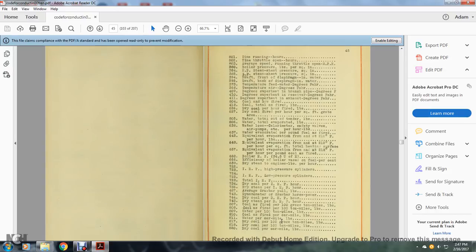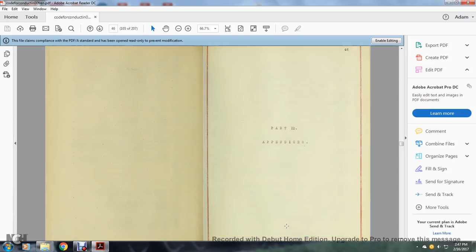817 dry coal per 100 gross ton miles in pounds, 818 dry coal per 100 ton miles in pounds, 820 dry coal per car mile in pounds. Part 2, Appendixes.